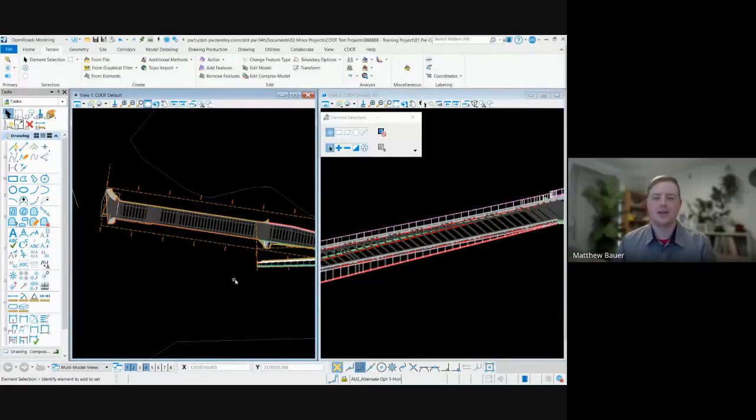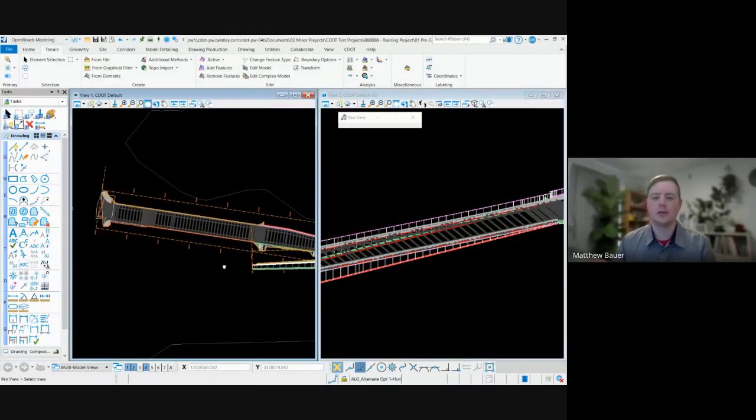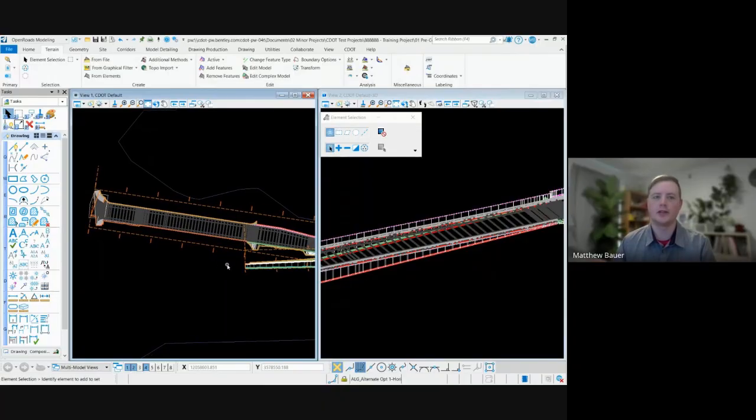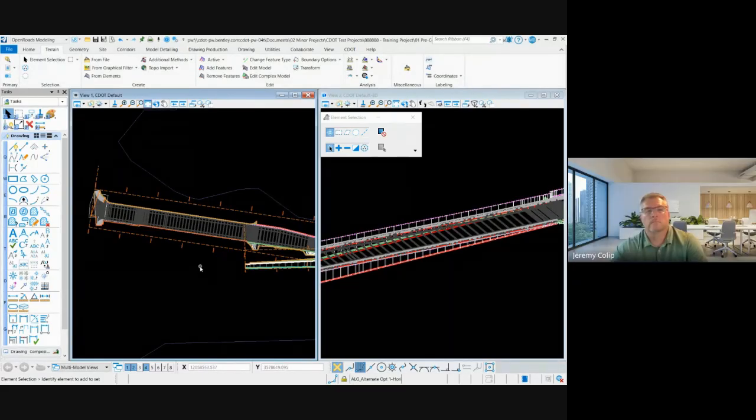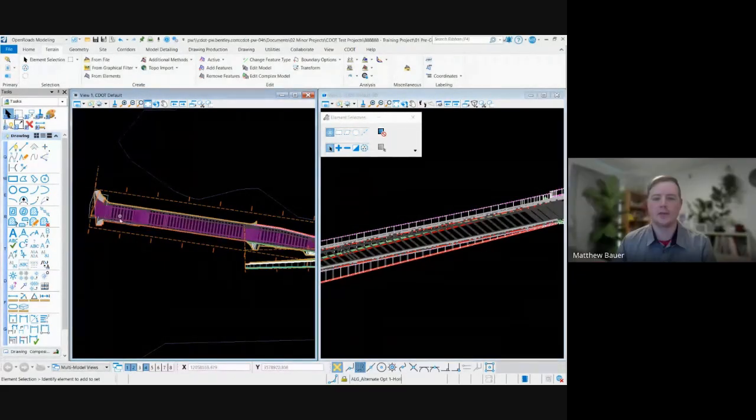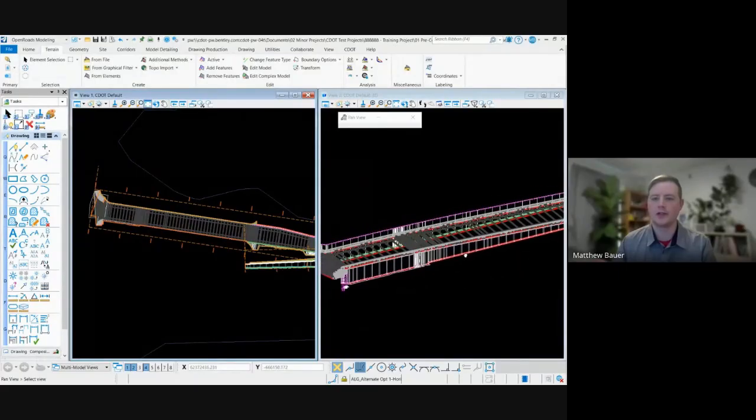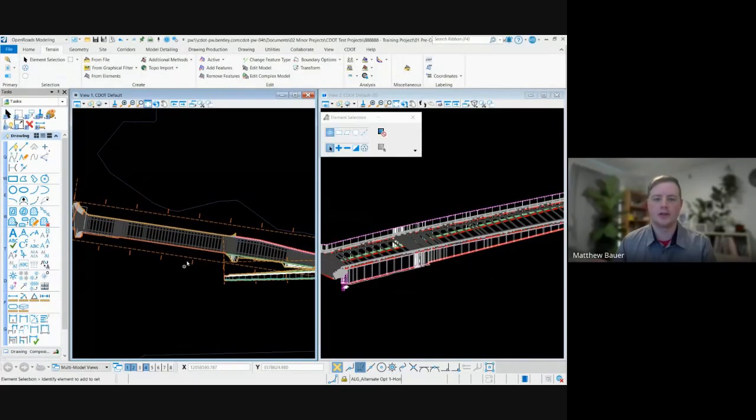Okay, so the first way to create terrains that we'll show is the From Elements tool. In this example, I have my corridor I've already built. Here's the 3D on the right and the plan view on the left. To do From Elements, there's the From Elements button here, through the modeling workflow and the terrain tab.